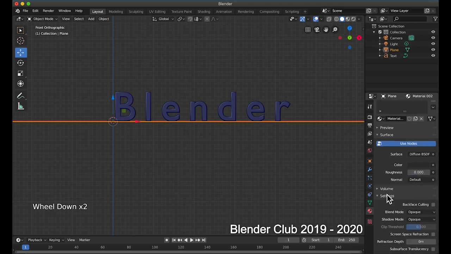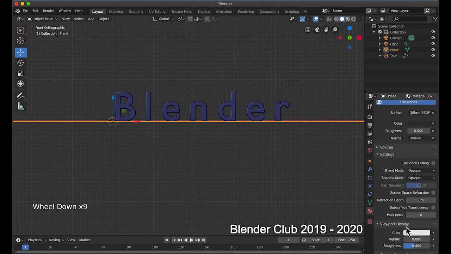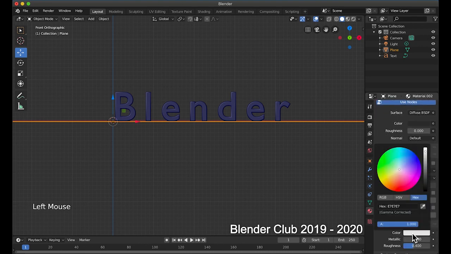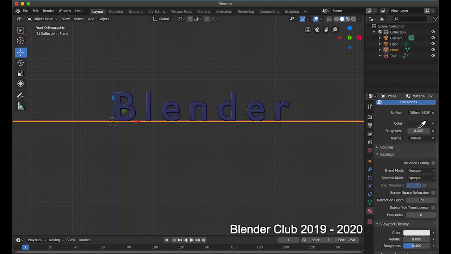Open the Viewport Display section if it is not already open. Click here to set the color, and click on the Ink Dropper tool. Now we can click on the gray color to copy it. Now let's set up the lighting.